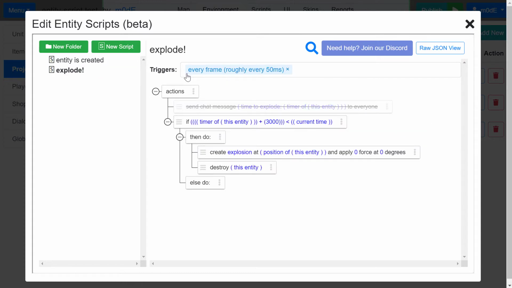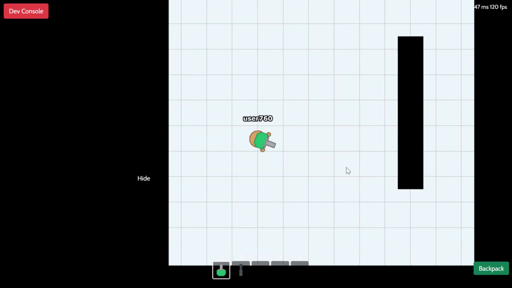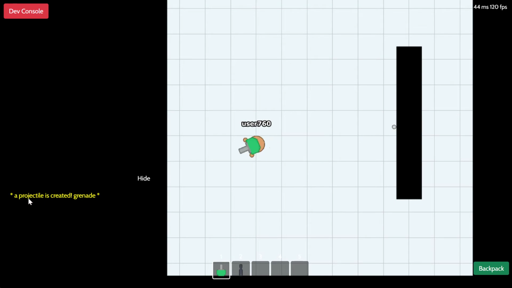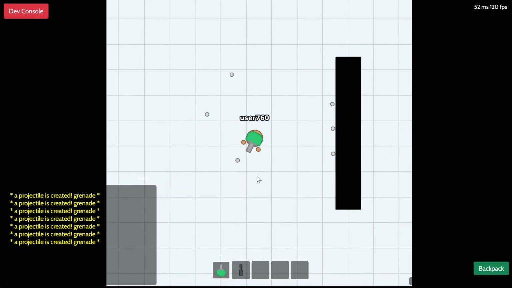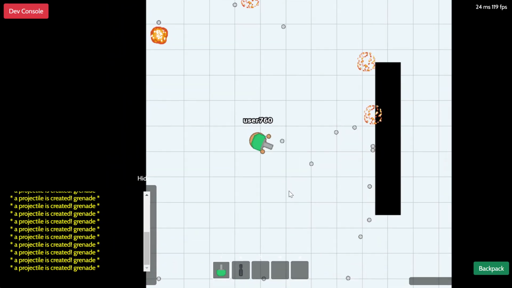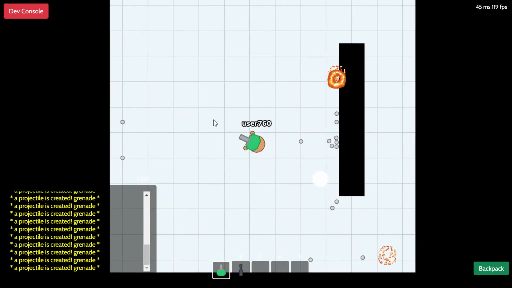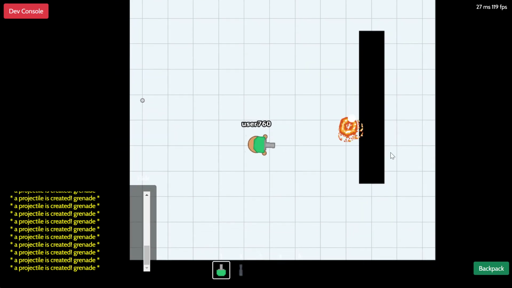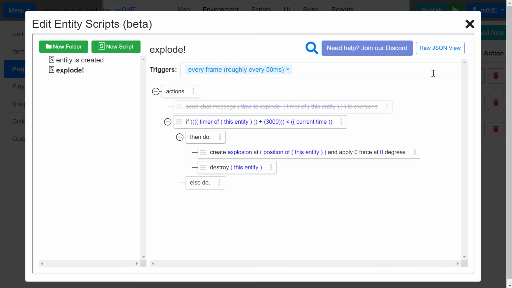And we're also doing the for every frame trigger, and if the time passed is over 3 seconds, which is 3000 milliseconds since the timer being set at the creation of this entity, we are going to make this entity explode and destroy this entity. So this is the grenade launcher, and when I create the projectile, you can see that chat message is saying projectile has been created, and after 3 seconds it explodes. So yeah, you can launch as many grenades as you want, and you'll see that they'll all explode after about 3 seconds.